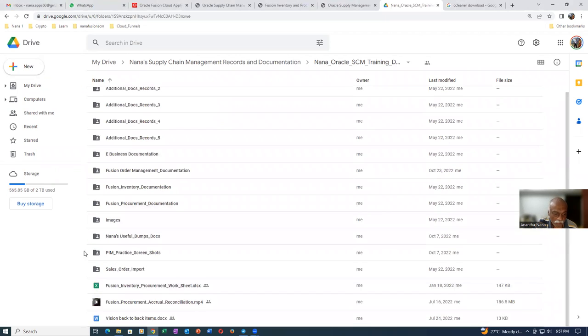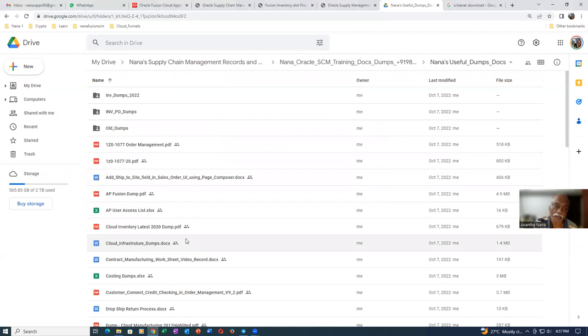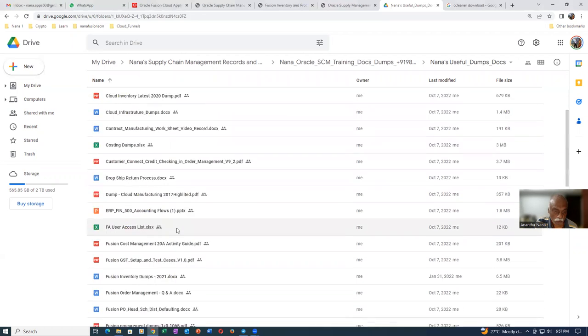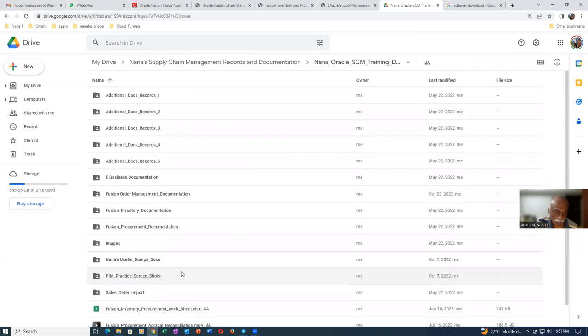Then we have useful dumps also available. Double click on it and useful dumps are available. You'll be having a lot of dumps. Whenever the students share the dumps, I'll be pasting them over here. These are 20 dumps, PO dumps, like that. All the dumps which will be available, from that you can see only the dumps.